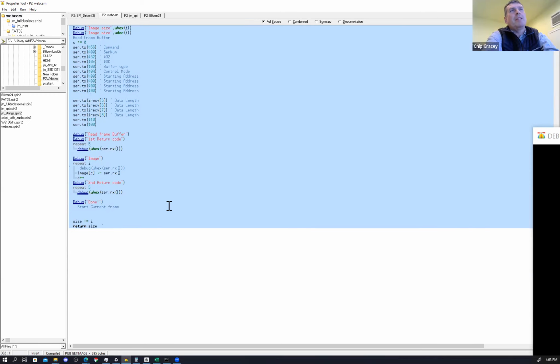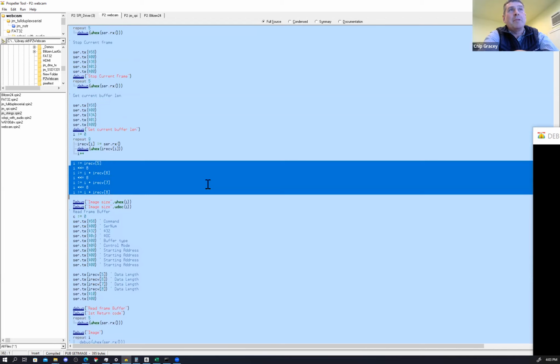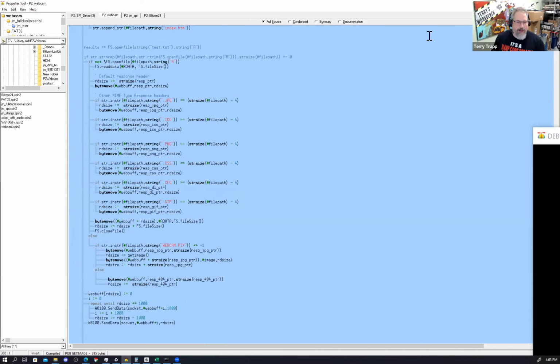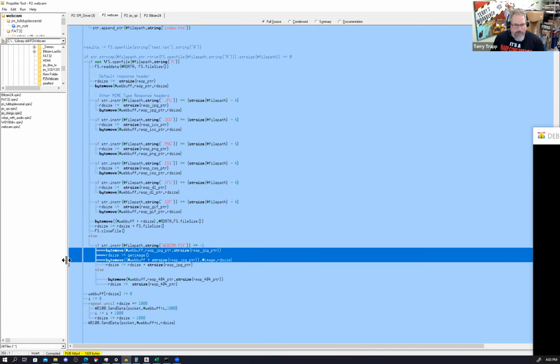So you buffer it up in the P2, but then you're not displaying it on the P2, right? You're sending it off to the PC somehow. Yeah, correct. So and these little lines right here are literally what's sending it out.